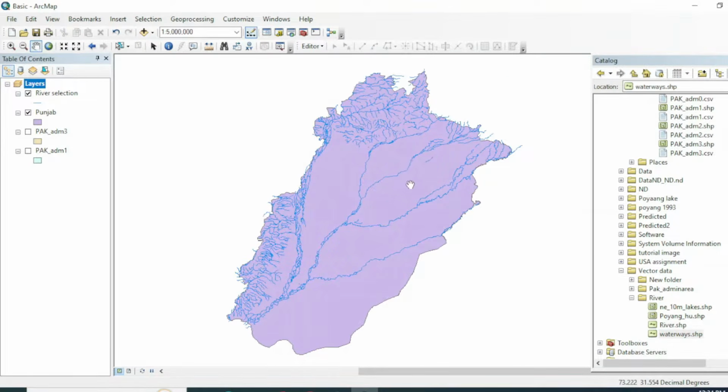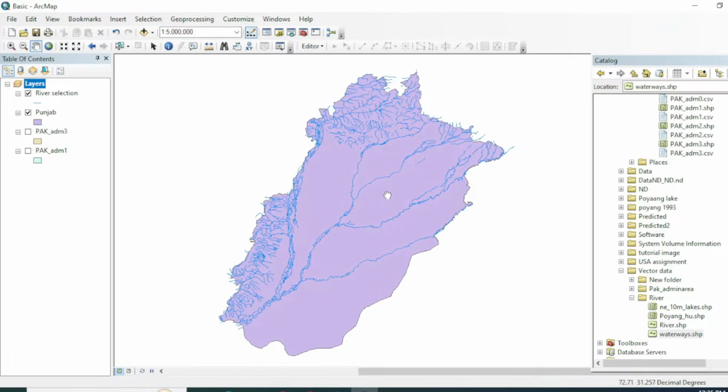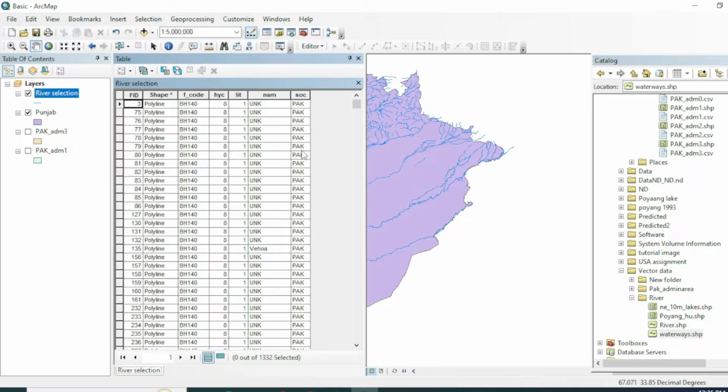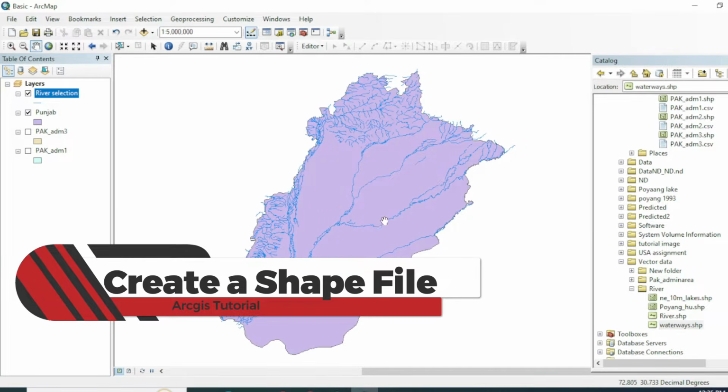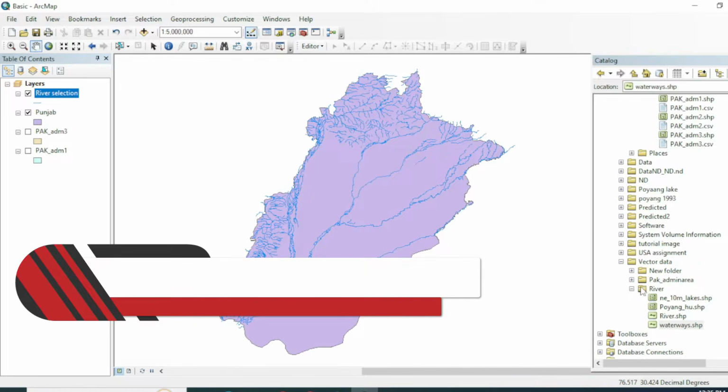Okay, so now your task is to select all the water bodies of any other province. Let's move toward the next step, and see how you can create your own shapefiles just like this, and how you can add your attribute data. So, for making a new shapefile, firstly you need to assign a folder.